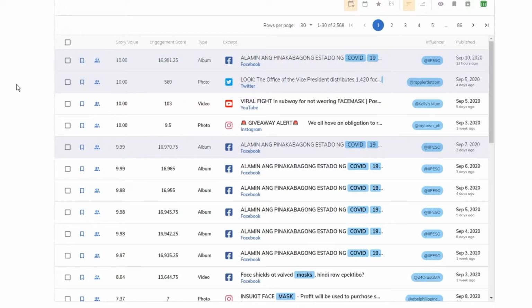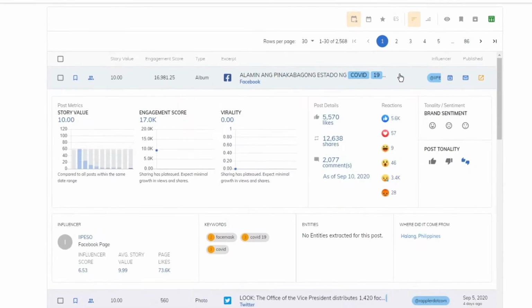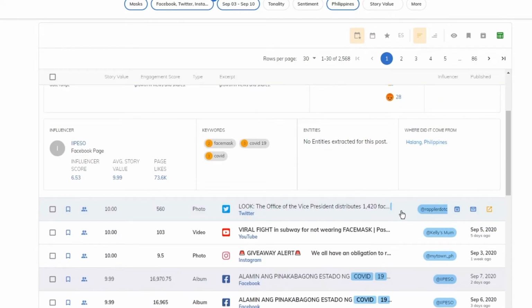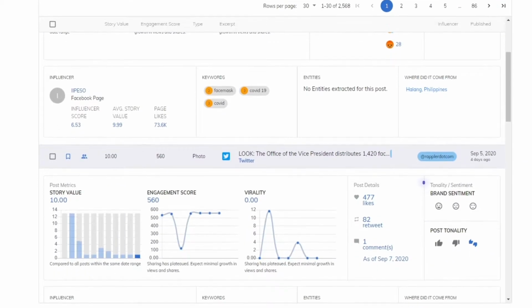This is done separately for each social network, and so the Facebook posts with the most engagement will have a story value of 10, and the tweet with the most engagement will also have a story value of 10. Calculating these separately is important as engagement and user behavior works differently for each of these social networks. If you expand the rows, the charts will also show you information specific to the given social network. So you will see a breakdown of reactions for Facebook, and a breakdown of replies, likes, and retweets for Twitter.